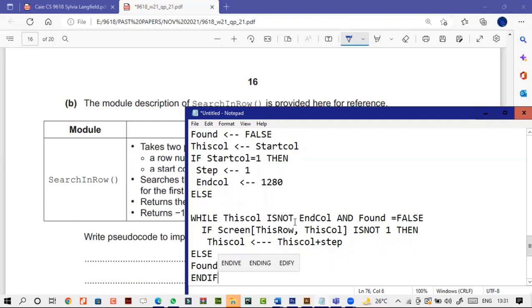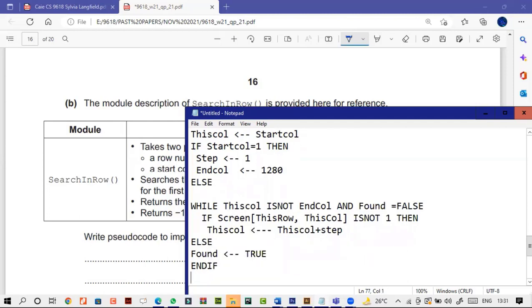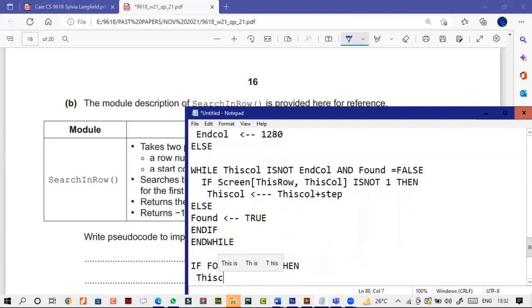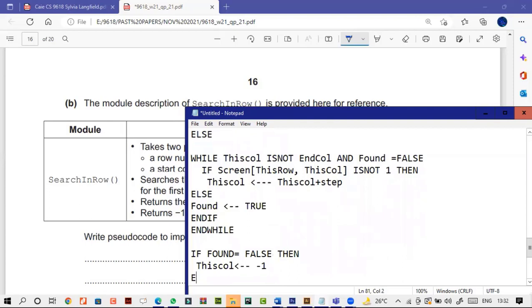If, and while, और lastly बस होगा कि if it's found is false है then क्या करे, this column को कर दे -1 okay, and if, okay right and.